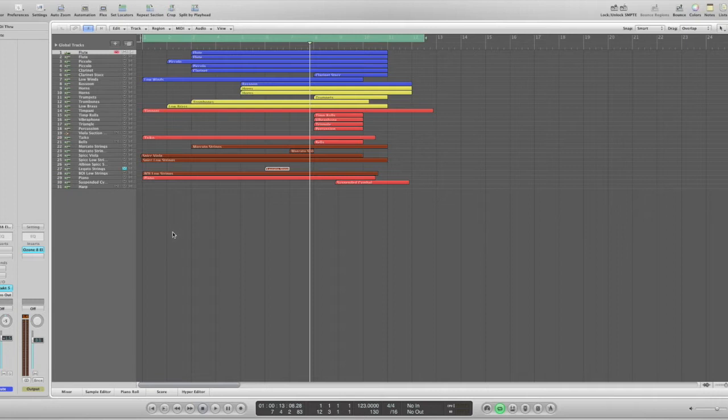So yeah, let's go ahead and just listen to it without anything on it so far. Okay, there we go. Still a bit dry. I'm only using the reverb in the instrument libraries. I've not used any external reverb or anything here.